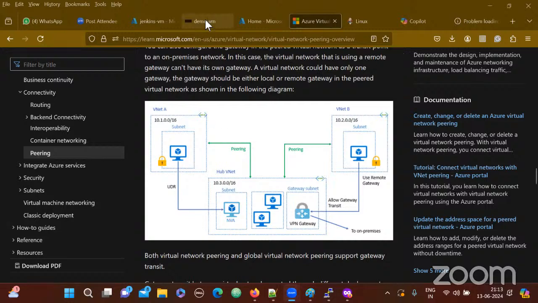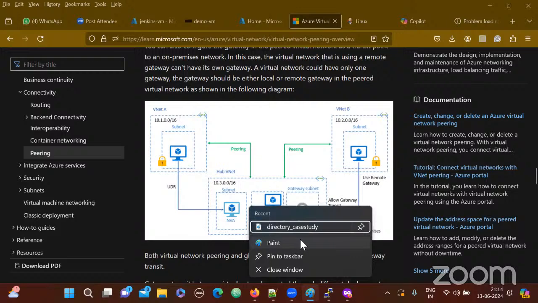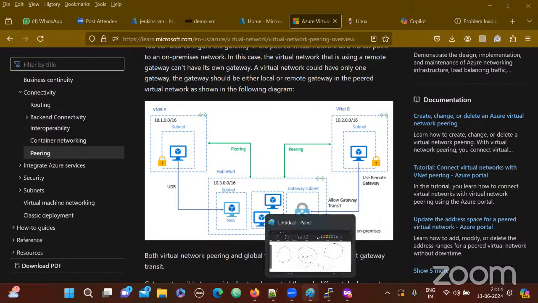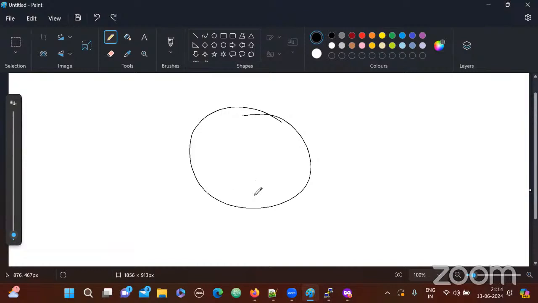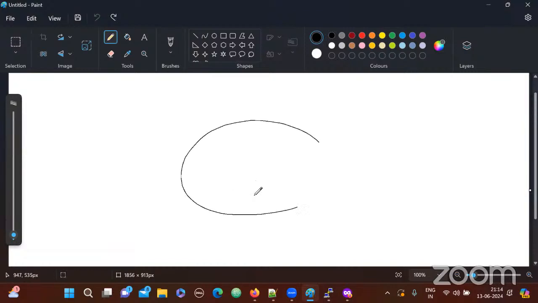Yes, in that scenario, if you are into SQL or any background, we can say one example. In a real-time scenario, I have explained the hub and spoke architecture, right? Let me explain that one first. First, I have explained the hub and spoke architecture.